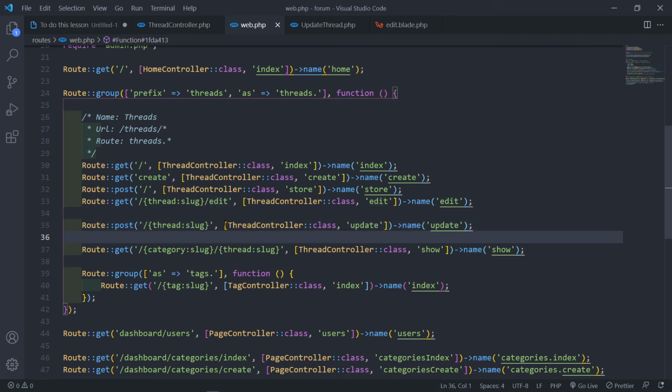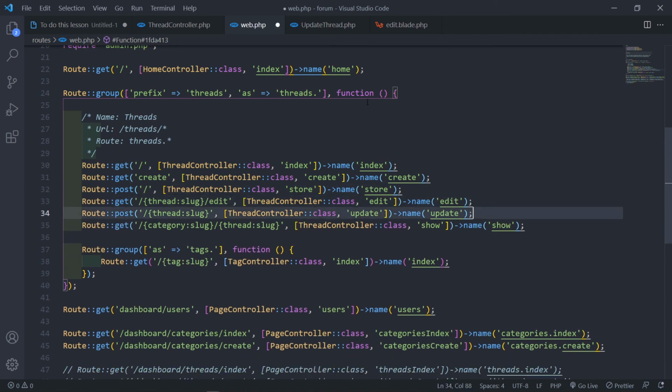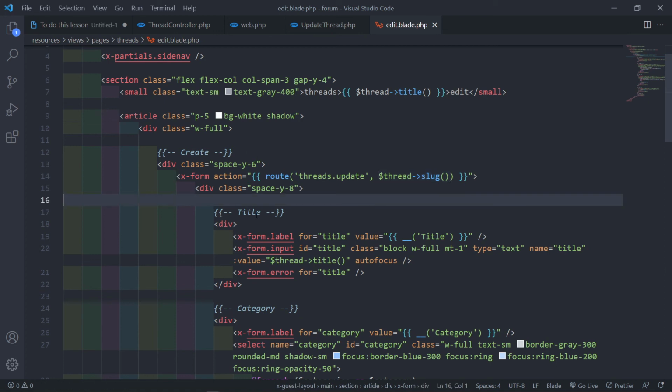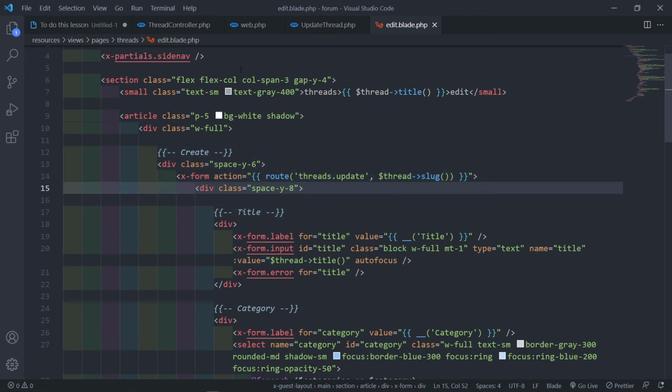And now in the thread controller, we just focus on the update method inside that controller and we name the route update. So that's it. In our edit view right here, what you want to do is change the route from that store route to threads.update, and you just pass the thread slug as the second variable. So that's done.